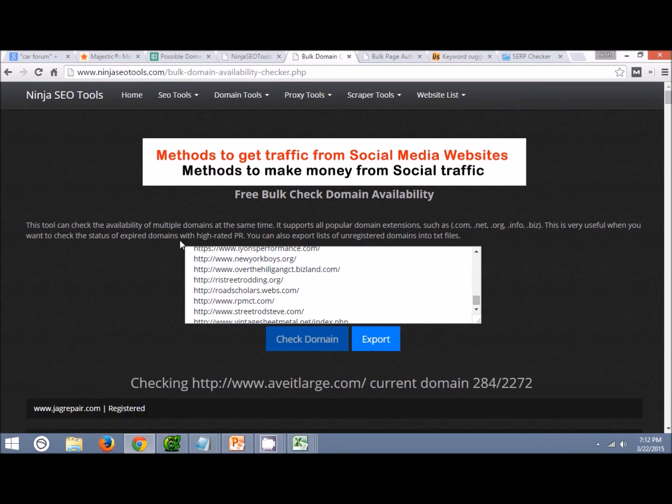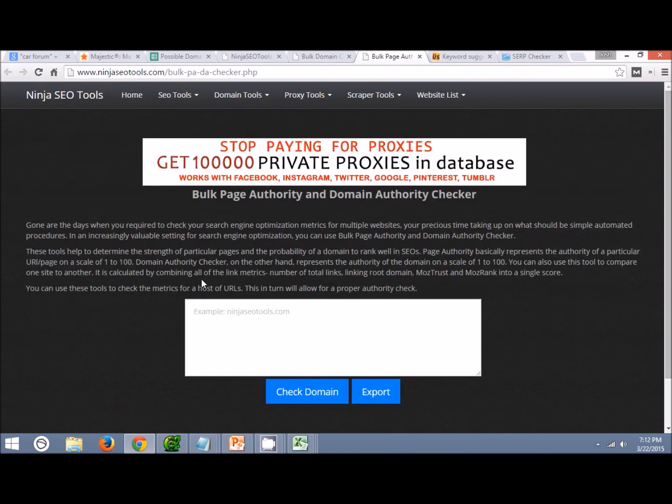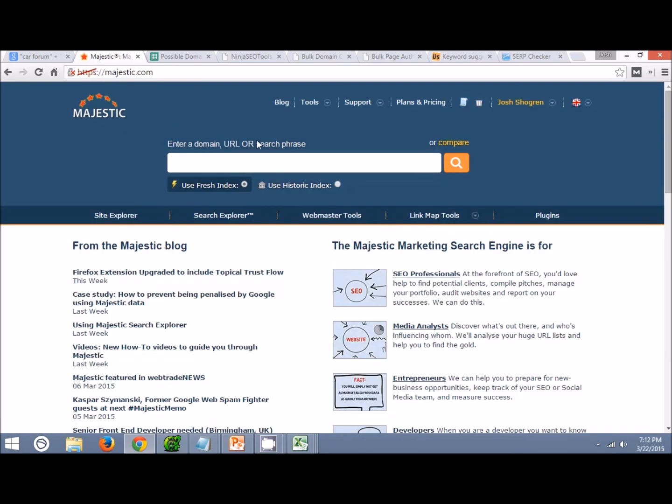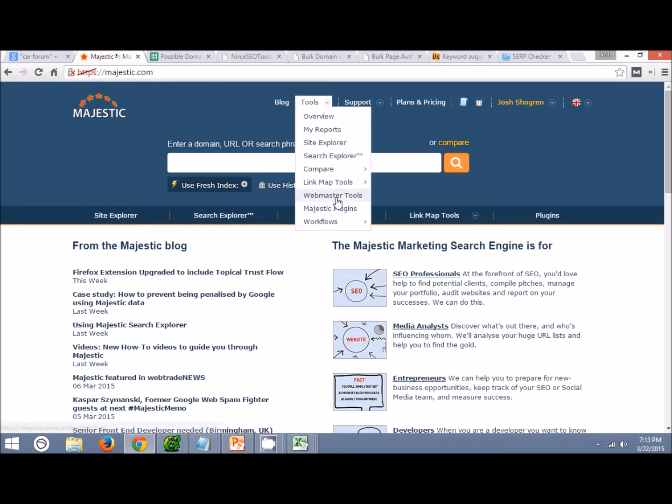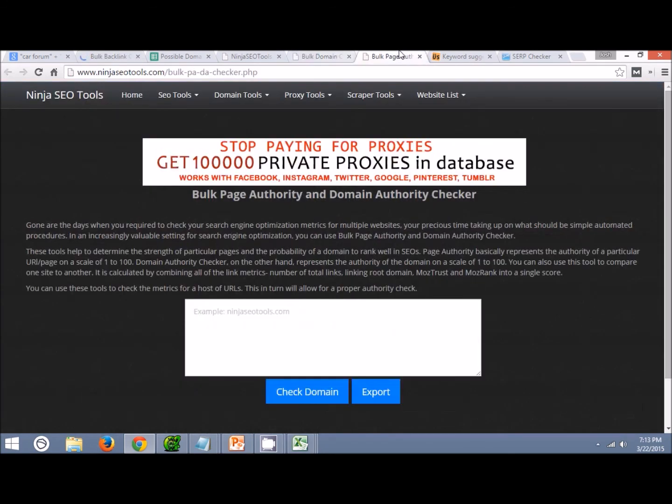But they also have the bulk page authority checker, which I talked about is the free option instead of Majestic SEO. So if you don't have Majestic SEO, where you can go is Ninja SEO tools, bulk page authority, domain authority checker. Instead of pasting all available expired domains that you can register into the Majestic SEO bulk backlink checker, you can come over here to the bulk page authority checker and paste it in here, and it will show you guys all of the page authority and domain authority for all of the domains. You can sort it by the highest to lowest, so you can go right away and find the best domains that you can go out and register.